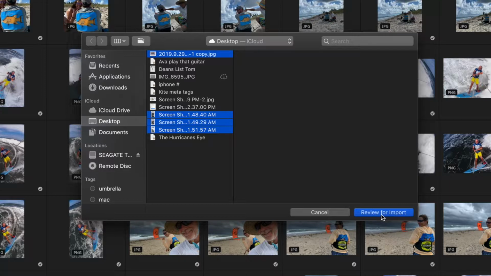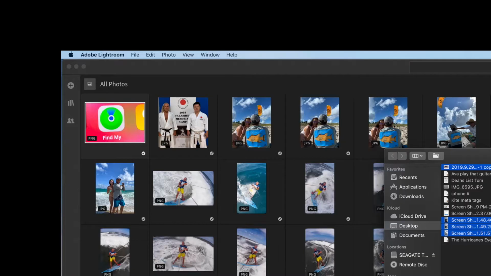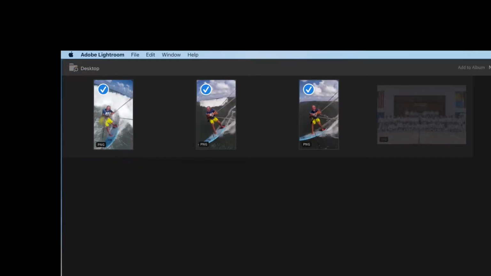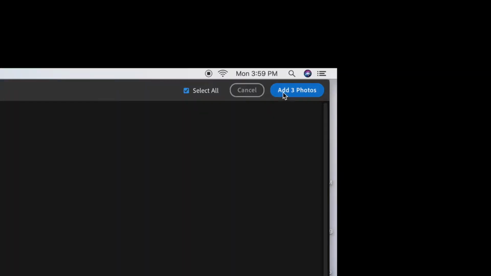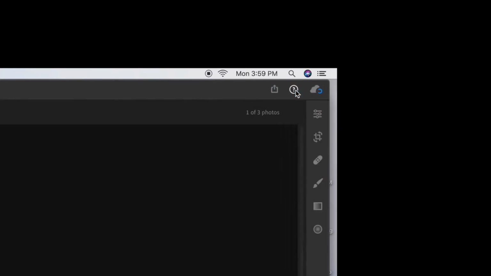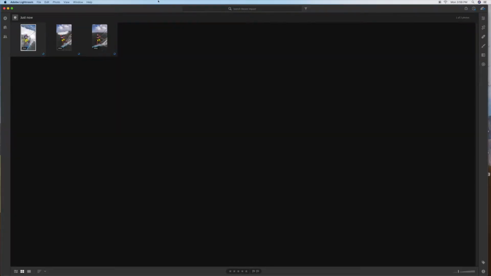All right, then I'm going to go review for import, and they're going to pull them up, and they're going to look, and they're going to tell me it looks like this one was previously added. So this one they're not going to put in, but these three they're going to put in. So then I got to come all the way over to the right top, and I got to hit add 3 photos. Cha-ching! And now they're in there.